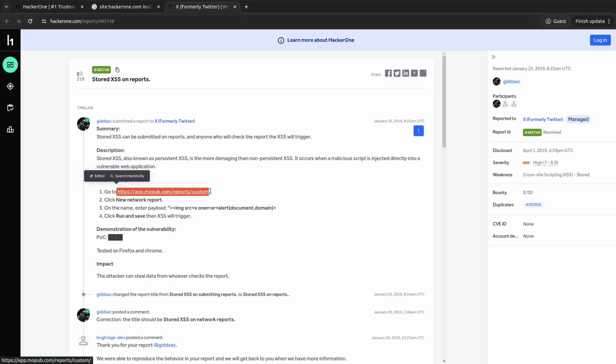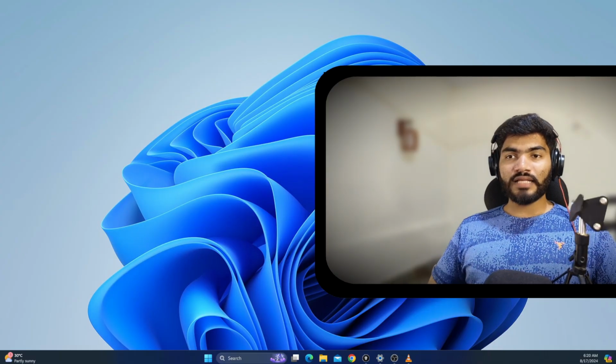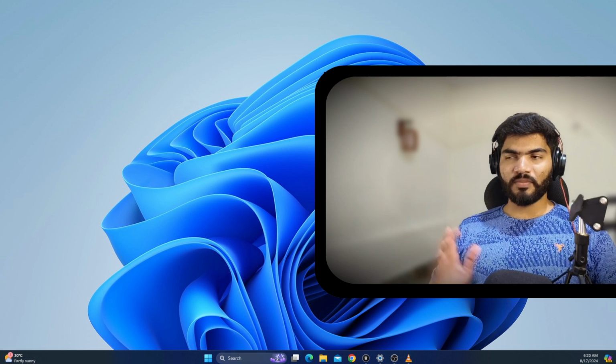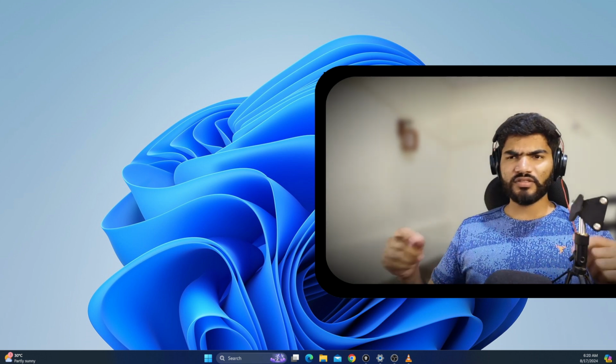This report was reported on January 25, 2019, and the report title is stored XSS on reports. It was reported to the company formerly known as Twitter, currently X. The issue was found in the asset called app.mopub.com. This asset is owned by Twitter; since it is reporting to Twitter, I am assuming the asset is owned by Twitter.